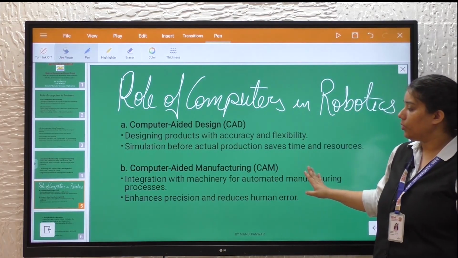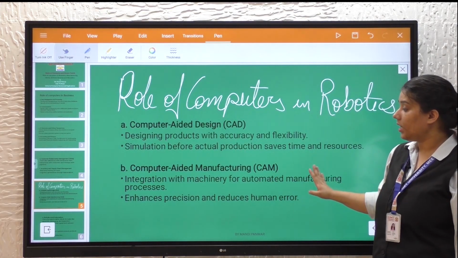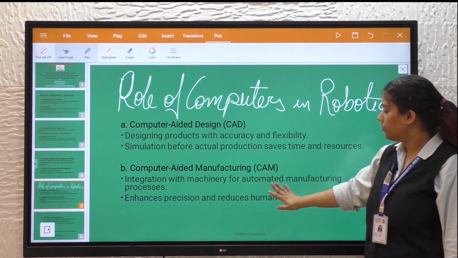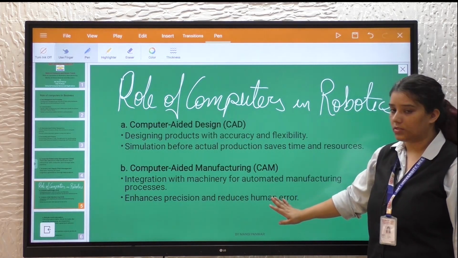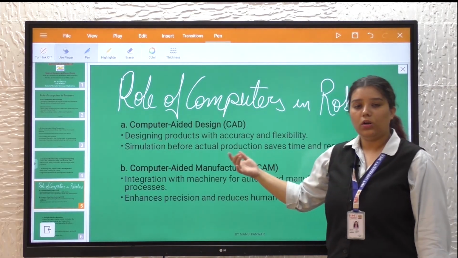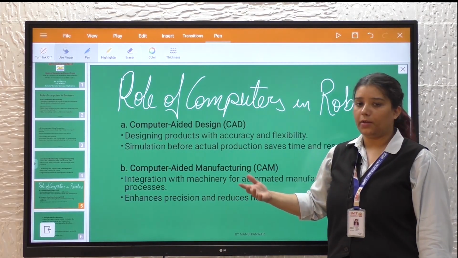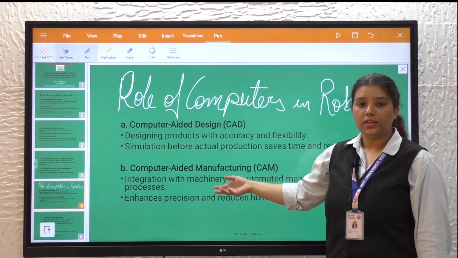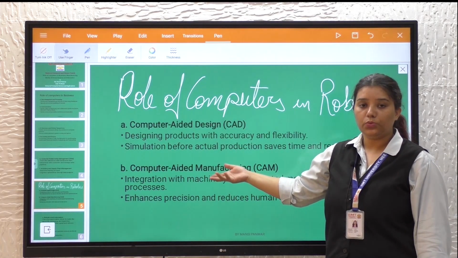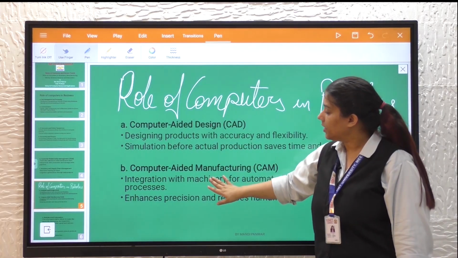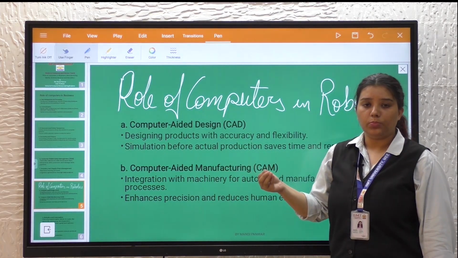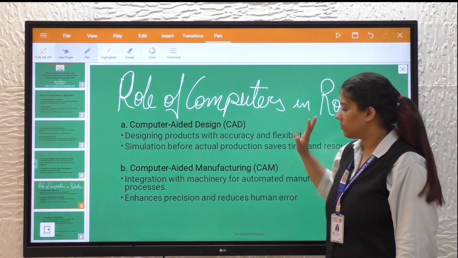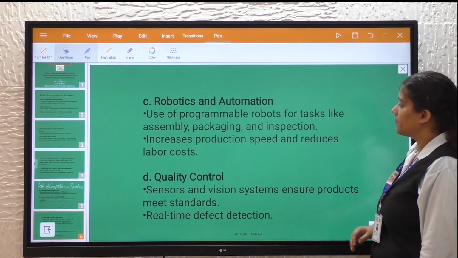Next up, we have computer aided manufacturing. In computer aided manufacturing, there is integration with machinery for automated manufacturing processes. Nowadays many things are made in factories, and the machinery used in factories to produce the products includes some type of computer in it. So it is used for manufacturing.